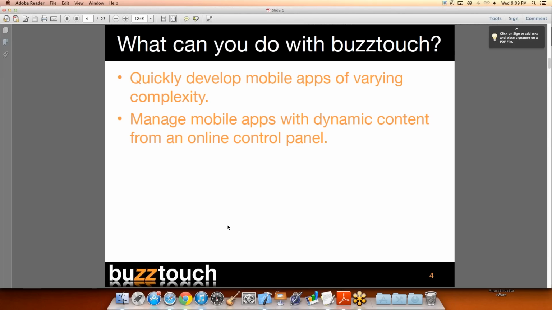Or it could be new content or updated content. You can change a gig schedule on a band app or something like that, or change a menu item on a restaurant's app, all without having to recompile. So that's one of the things that makes it great. It really speeds up the development process, and it really helps you after the finished product is deployed.